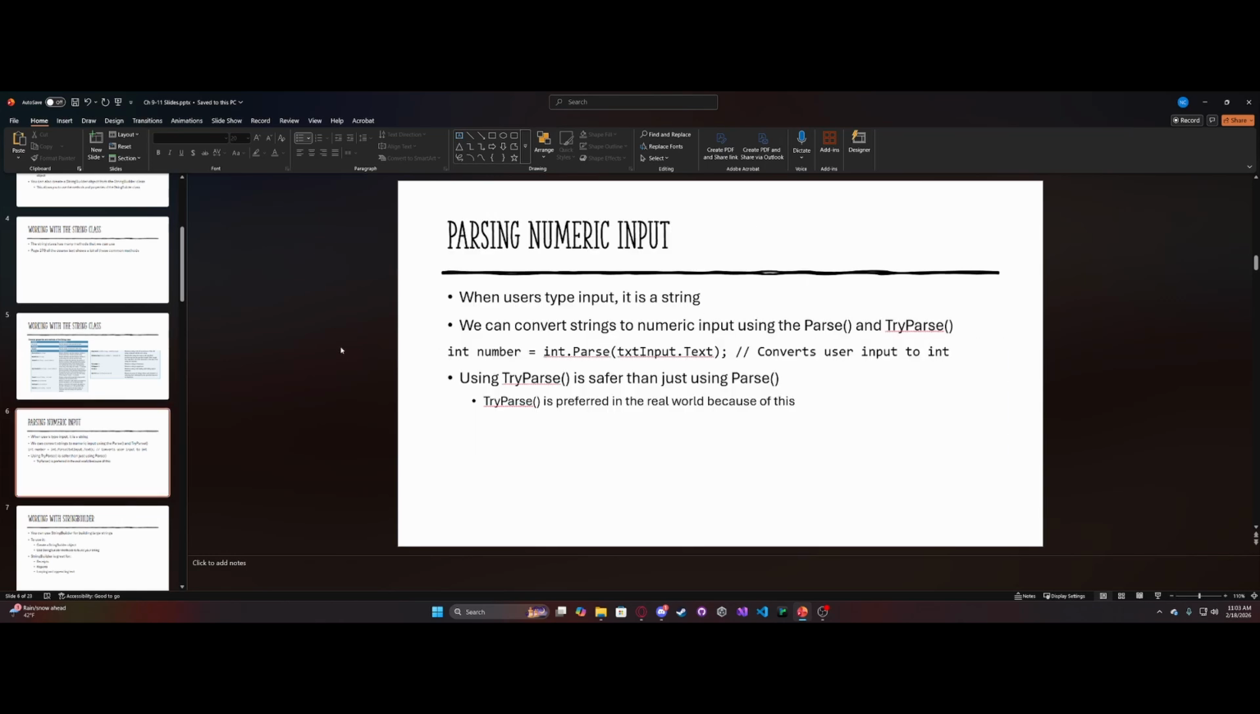So we can also parse numeric input, right? So when users type input, it is a string, but sometimes you want them to give input that you want to do calculations on, right? And you can't do calculations on strings. So you can convert strings to numeric input using the parse and try parse, right?